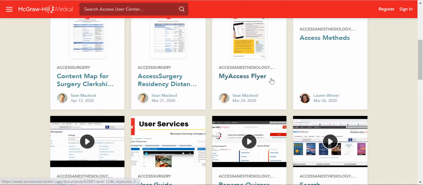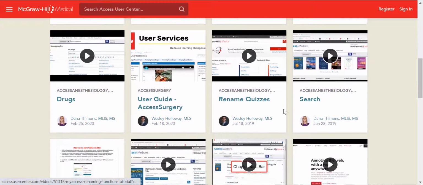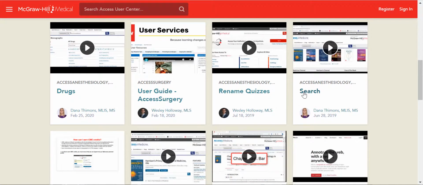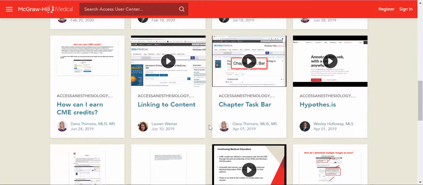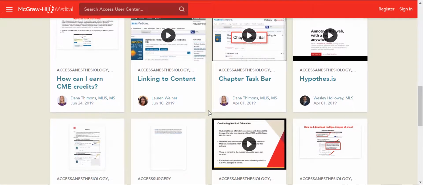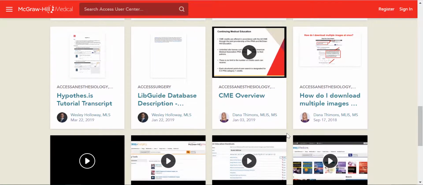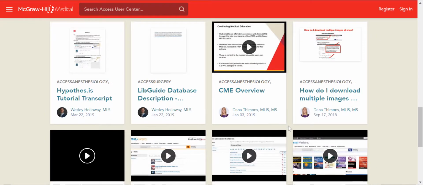We have more information about creating your My Access profile, including remotely if you need to. More on using the search tool, the drug monographs. Here we have a link out to our online interactive user guide. That's the LibGuide. You'll see how to link to content for any faculty in attendance. This goes into more detail about linking to our content using durable URLs. You'll see our video on Hypothesis and using Hypothesis. More information about CME for any of our practicing physicians in attendance.